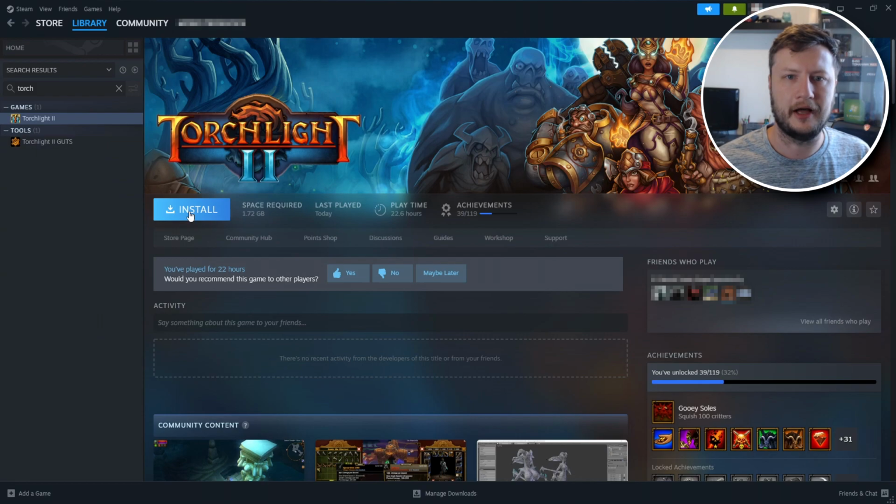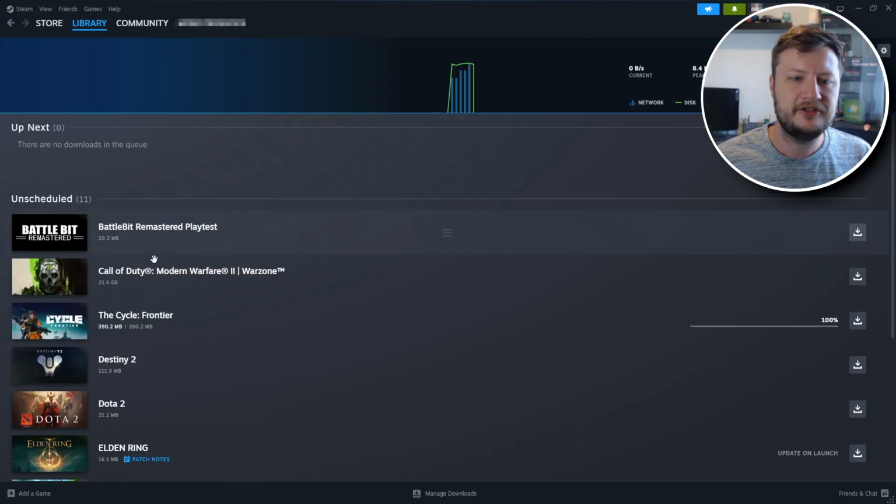for it to be able to get the files from that computer. Another thing as well, you need to go onto manage downloads, and you do also need to stop all current downloads and then put them into the unscheduled. So if there is a file in the up next, then just click on the X, the cross, and that will put it into the unscheduled.